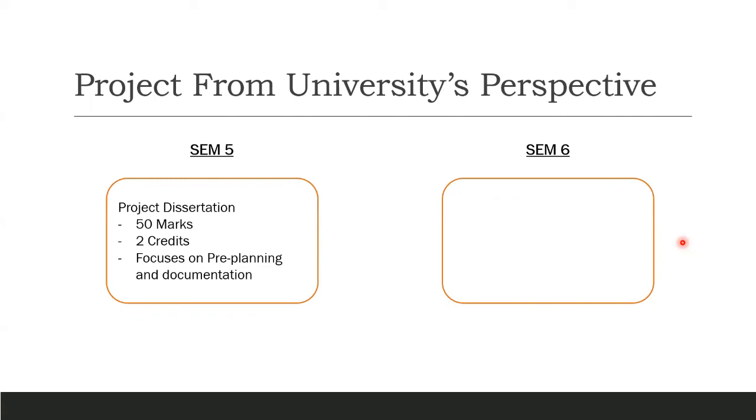pre-planning and documentation. We can say it is a pre-process, where you plan everything out, analyze everything, document everything, and try to understand whether the thing that you want to work on is actually possible or not. You see whether you can invest that amount of time and money in it or not. So the major focus here is pre-planning and documentation.